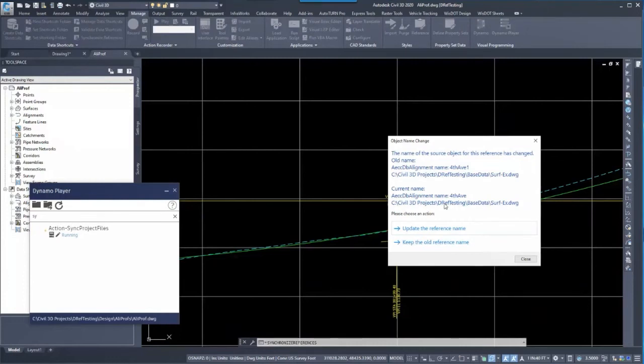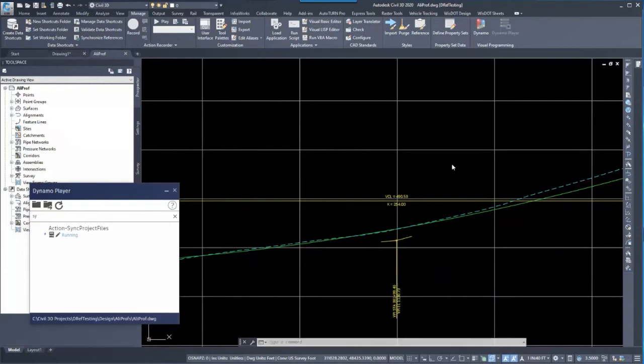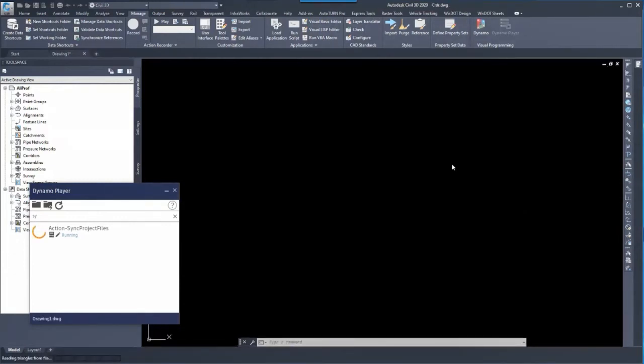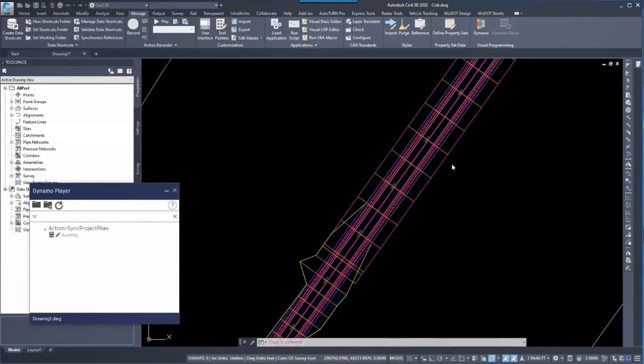Here I purposely placed an object that has an incorrect name, so it's going to prompt you if it runs across any of that. In this case, I do want to update the object name so it matches the source object name. So I'm going to update that. We're finished with the first drawing. Now it's moving on to the corridor drawing.